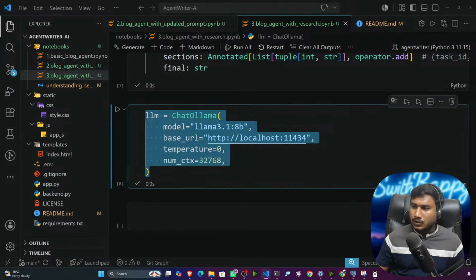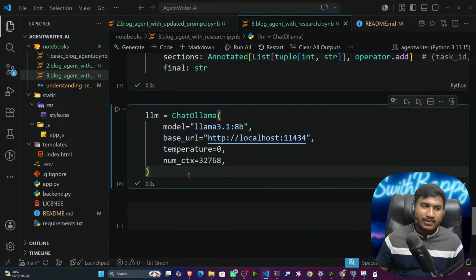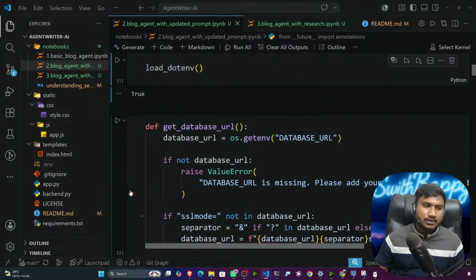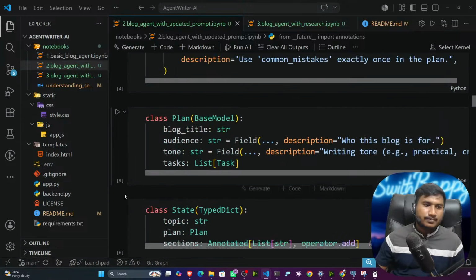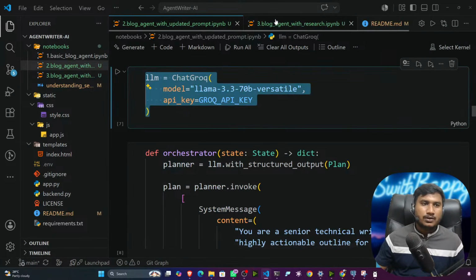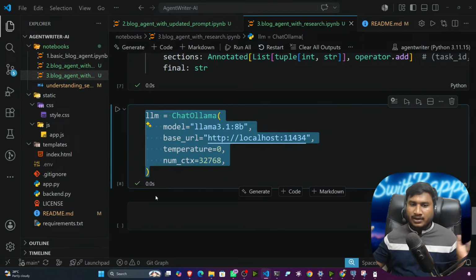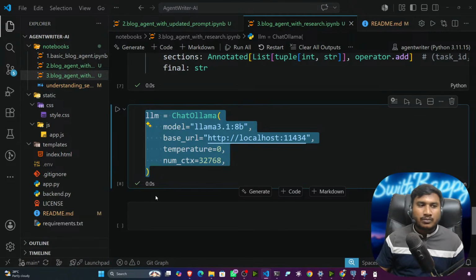What you have to do is change this particular model initialization. Let's say if you are using an OpenAI model, change it to OpenAI. If you're using a Groq premium model, which I showed you previously, use that definition. Here I'm using Ollama, that's why I'm giving the Ollama definition. LangChain supports all the model connections, guys. If you check the LangChain documentation, you will be able to see everything.